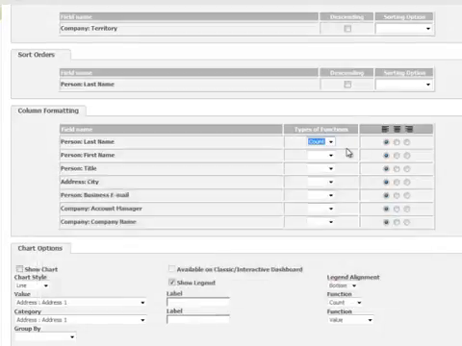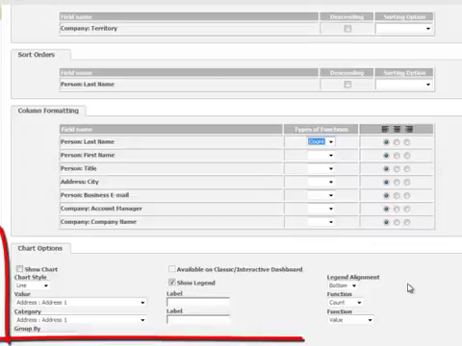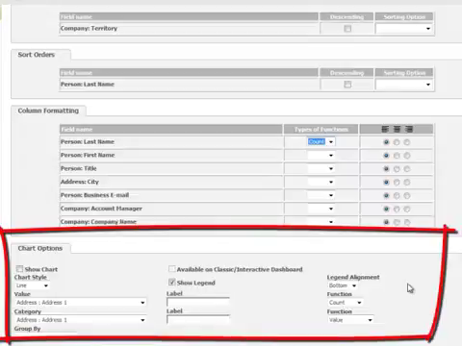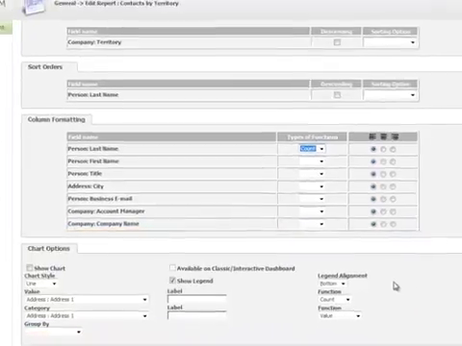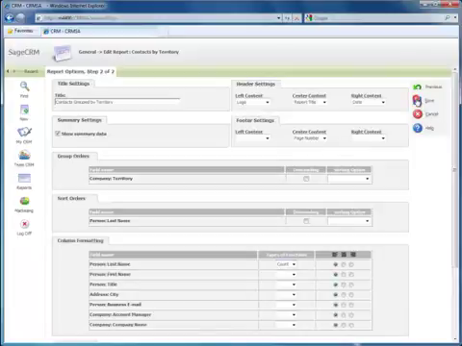Returning to our report, we can set the alignment of the data in the columns to the left, center, or right, and we'll choose left for all of our columns. Moving to the last panel, here we can add a chart to our report, and since this is also covered in another tutorial, we won't dive any deeper here, but we do recommend that you view the report chart video. So now let's scroll back up and click Save.